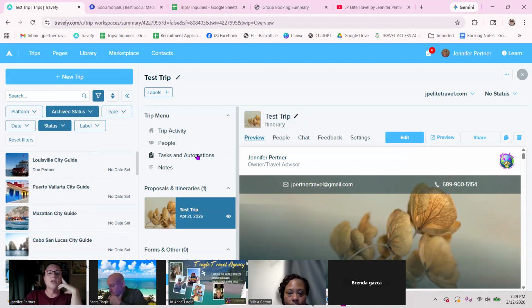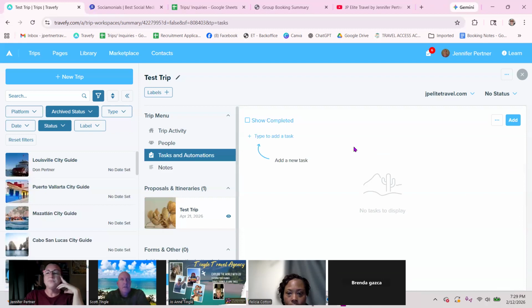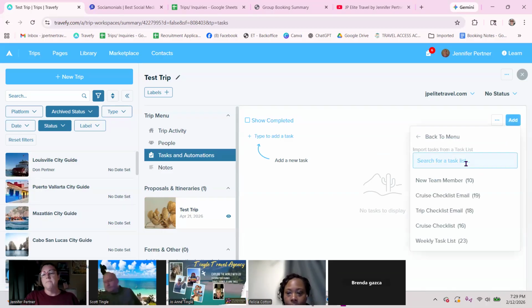So right here, there's a button called Task and Automations, and I click on that. And then I have already made a list, a checklist of what I want to get done as a travel agent. And I'll show you how I did that. But right down here, it's under task list. So I'm going to click on that.